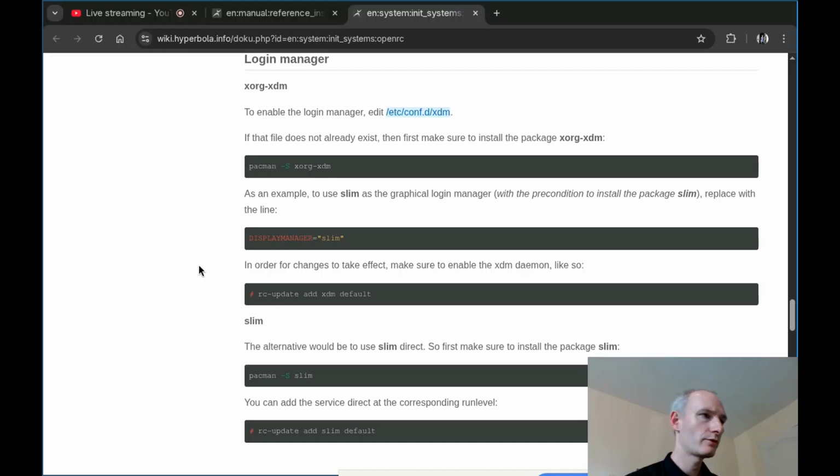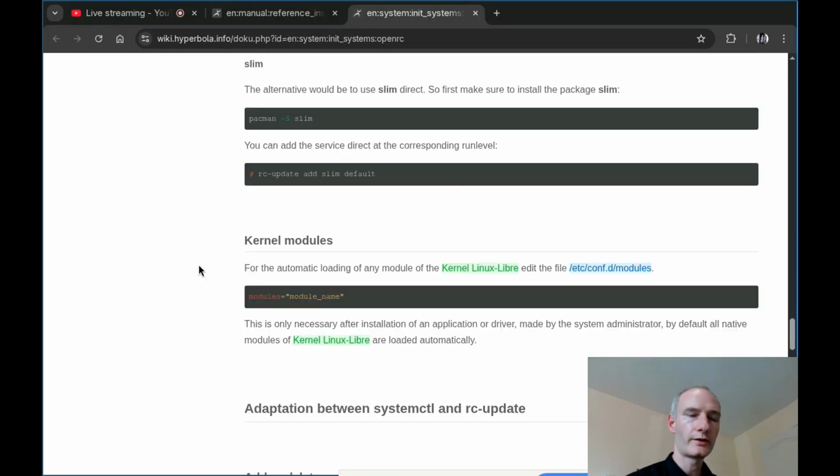You can do a login manager if you want. I'm not interested in that.